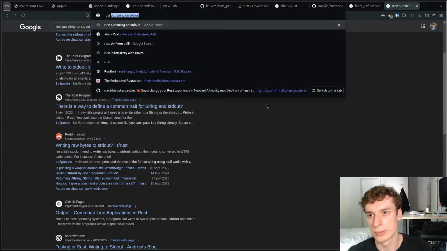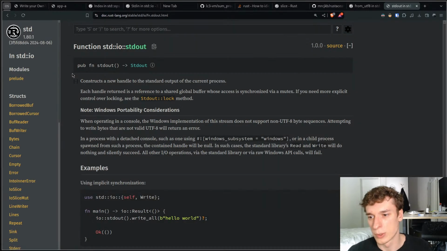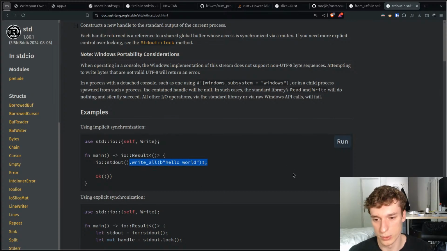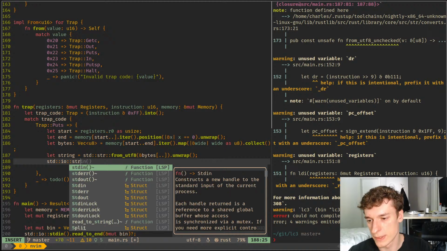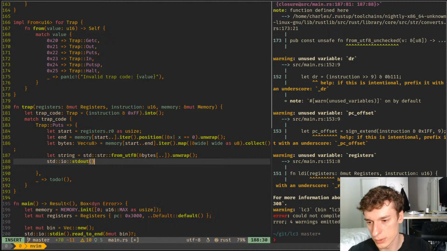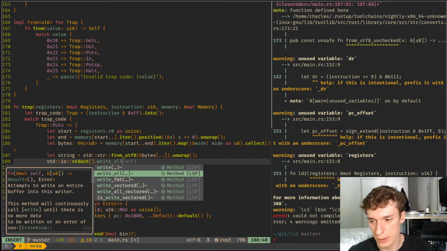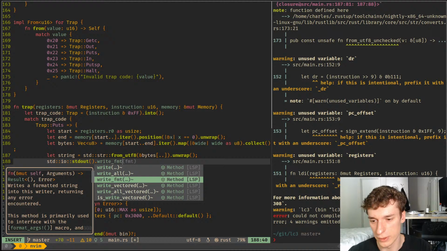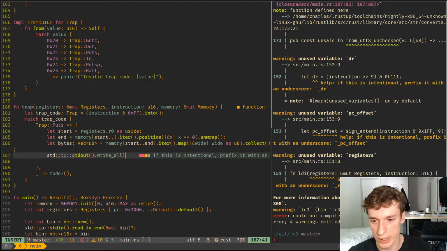Well, Rust stdout. I'm sure I can just get this, yeah, and then this. I can just write all, like so. Yeah, that works. std::io::stdout, write. Sure, write all. I think I want write all. Oh, I don't need to convert it to a string. Okay, never mind, then I just need the bytes, like so.